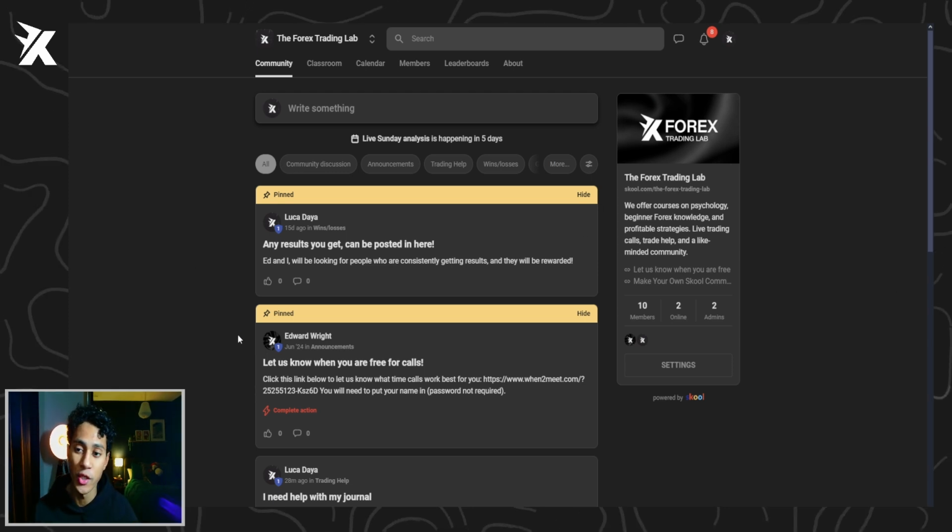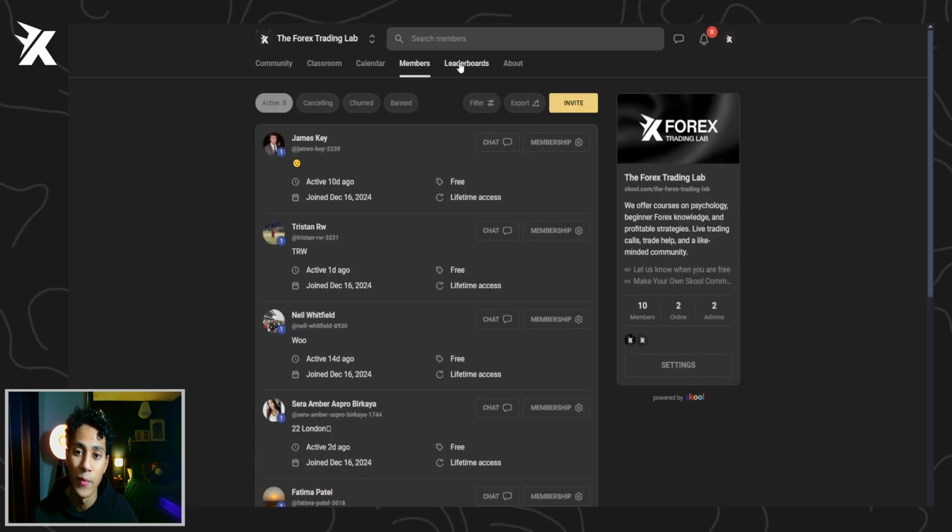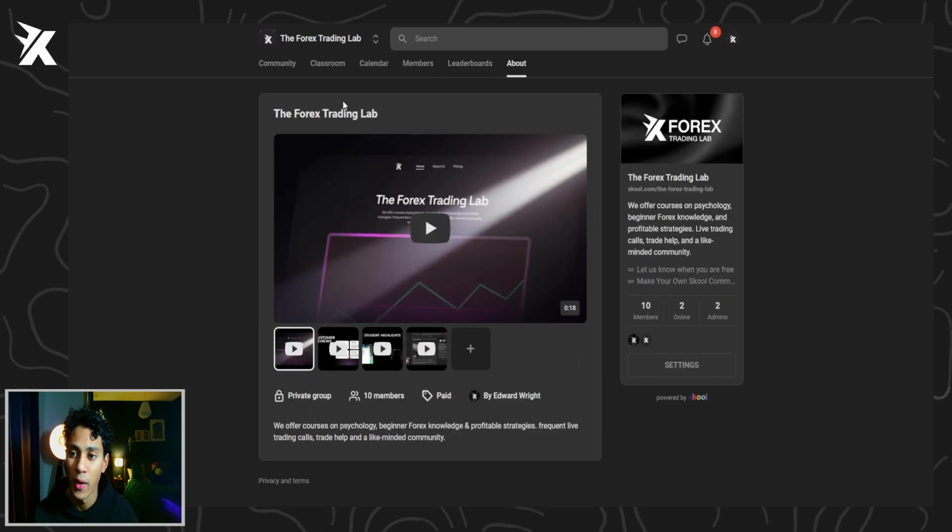So once purchased the Forex Trading Lab, you'll be prompted with this page just here. You can clearly see in the top left, we are in the Forex Trading Lab. Now, underneath, we have all of these tabs. We have a community tab, a classroom tab, a calendar tab, a members tab, a leaderboard, and then our about tab. This is the tab that you guys are kind of seeing right now.